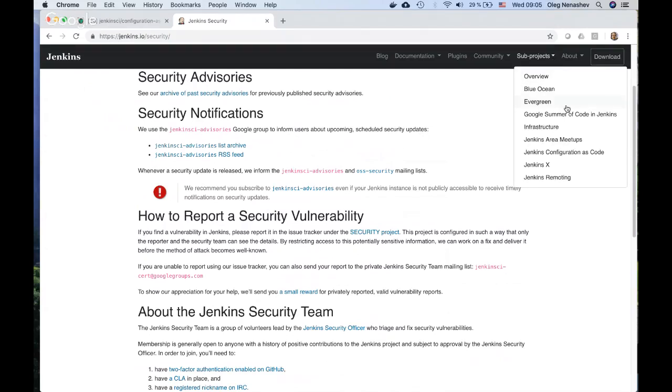Here you may see a list: Blue Ocean, Evergreen, infrastructure, configuration as code, Jenkins X, Jenkins remoting. From the Jenkins project standpoint, whatever Jenkins flavor you use, you're expected to use this process if you discover a security vulnerability. It's important because if you misreport the issue, it immediately becomes public.